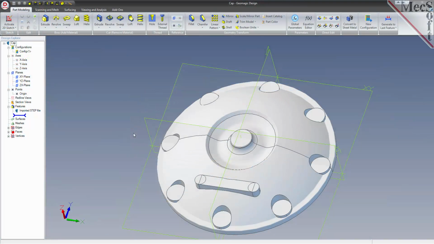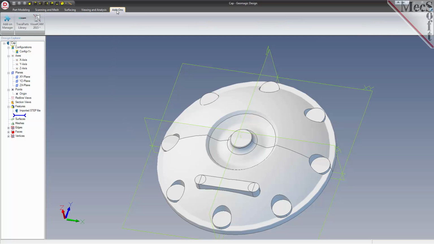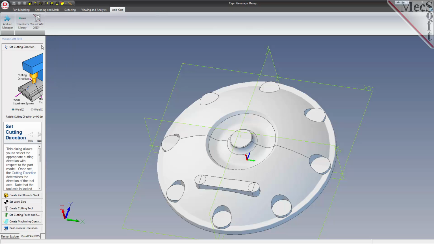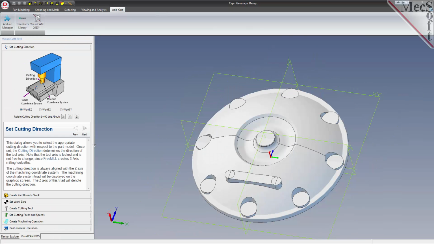Now, we'll select the Add-ons tab in Geomagic Design. You will see a menu named VisualCAM 2015. Drop down this menu and select FreeMILL. Docked on the left, you will see the FreeMILL wizard. You can drag the width of the wizard to see all of its content.